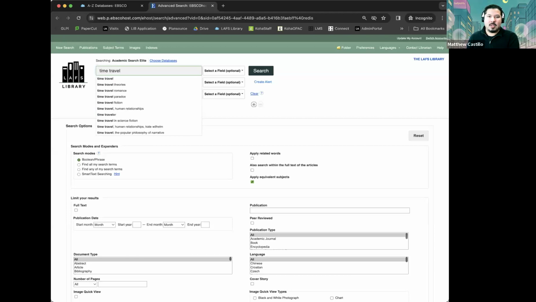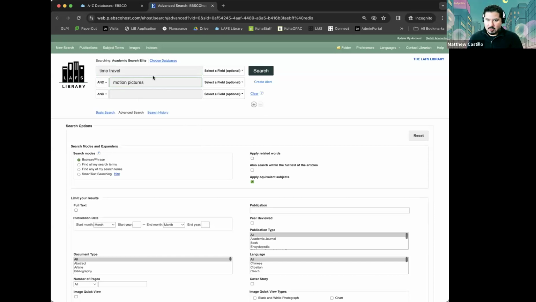So for example, in the first search field, we're going to type time travel. Now we're going to type in the second field, motion pictures. And as you can see, we've left the Boolean operator to say "and." So if we were to conduct the search this way, time travel and motion pictures, it would yield search results that contain both of those terms within the record description or somewhere in the record, right? The search is going to say it needs to have both of these two terms in order for it to show up in the search results.